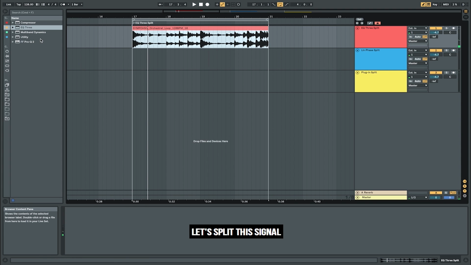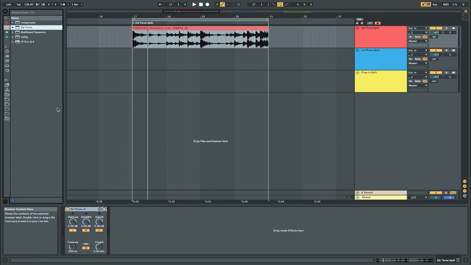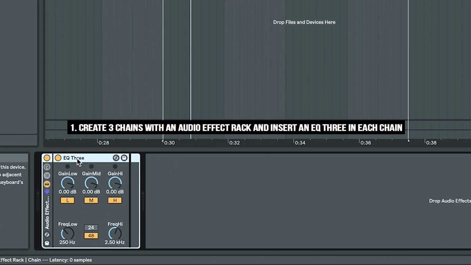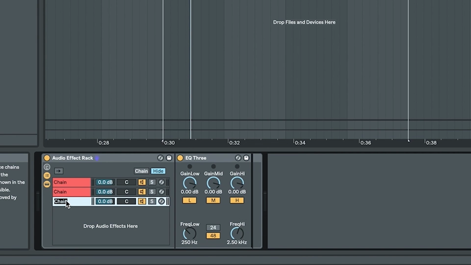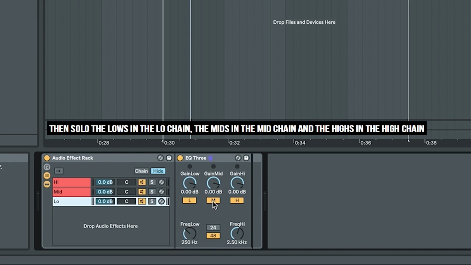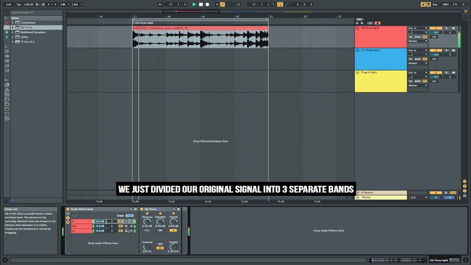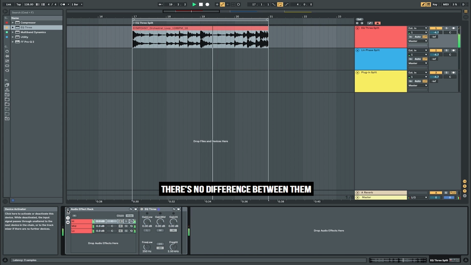We need to split this signal into different bands, and here's some ways to do it. We can use an audio effect track, create 3 chains with an EQ3 in each chain. That's low, that's mid, and that's the high chain. Then we solo the lows in the low chain, the mids in the mid chain, and the highs in the high chain. And this way we divided our original signal in 3 separate bands. And you can hear there's no audible difference.